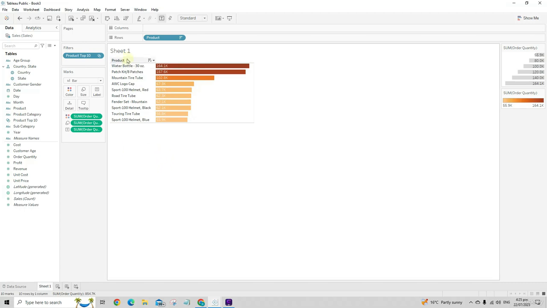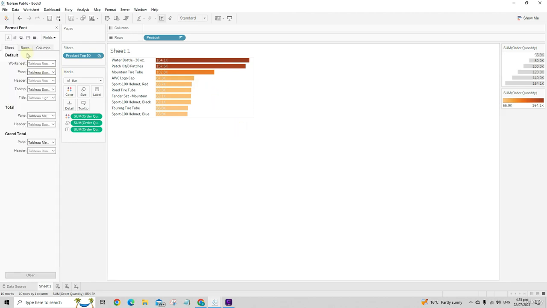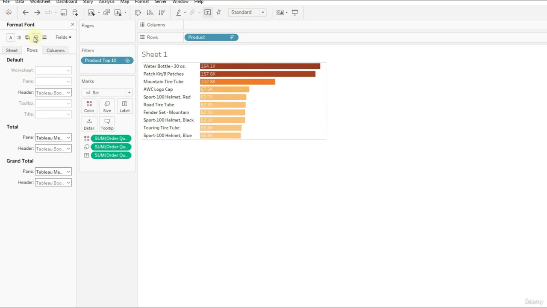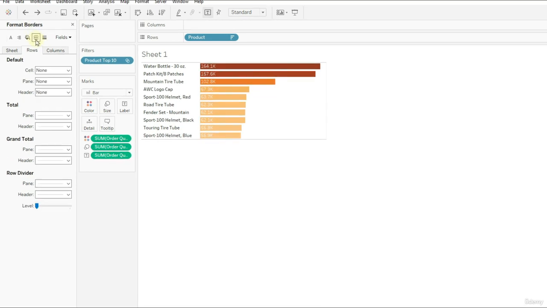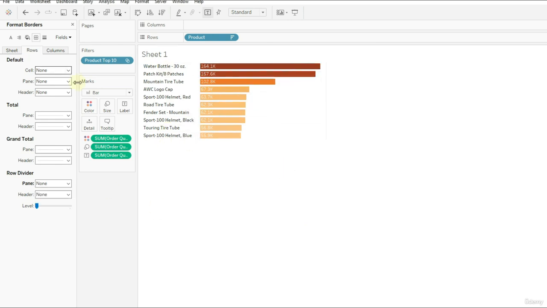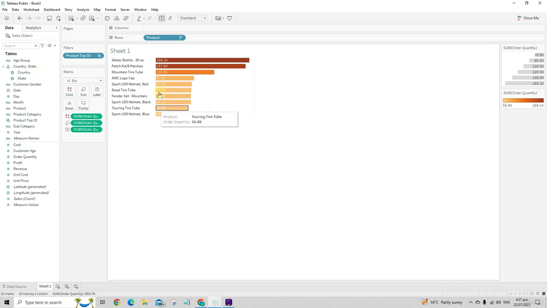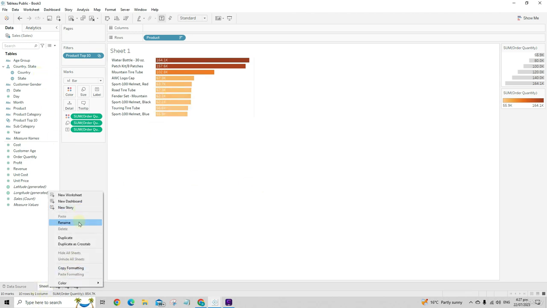Okay, so final thing I'll just do is hide this field label. And if we click into it, maybe we'll just right click and format it. And under our rows, just at the top here, I'll click into our borders, column and row divider, I'll just remove them. Okay, just close out of that. And I'm just going to rename this sheet top 10 products.